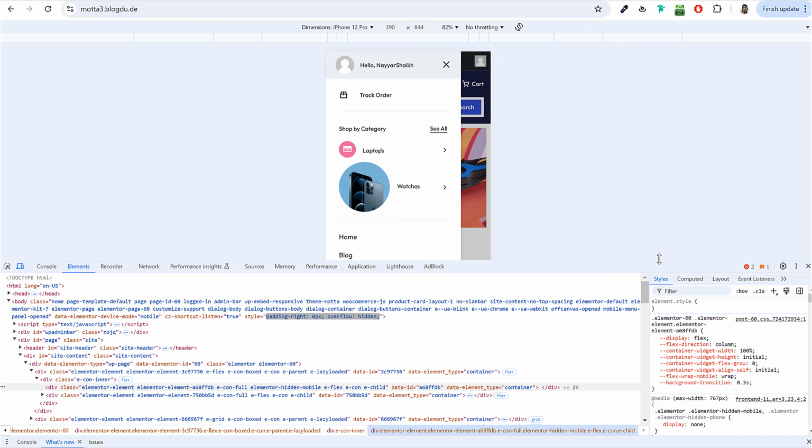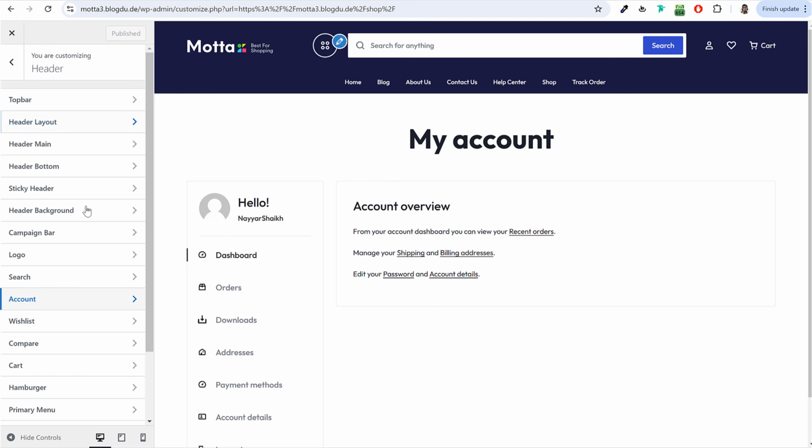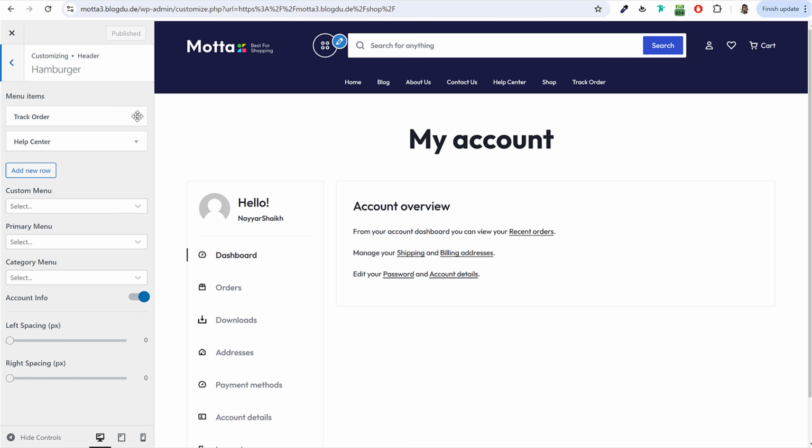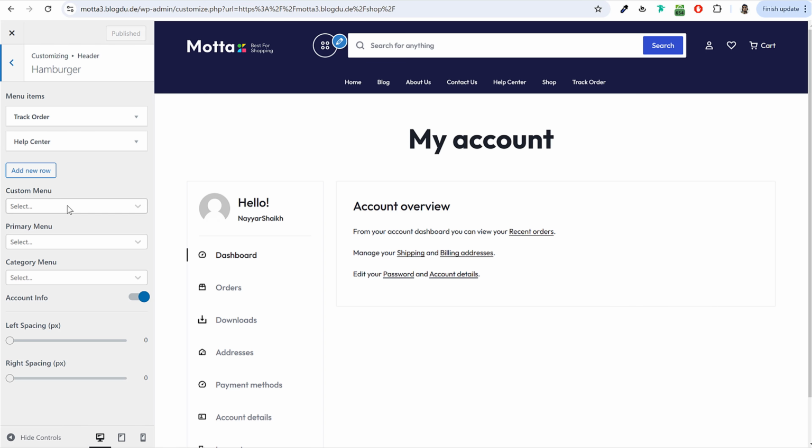Okay, so right now, if I open the mobile version, this is how it looks. If you want to get rid of a few things, for example, if you don't want to display this category menu and all these extra menus, then you can remove that from the mobile version. If you click on the hamburger icon, by default it is displaying track order and help center pages. Maybe these 2 pages are fine, but for the custom menu, I'll just select menu.